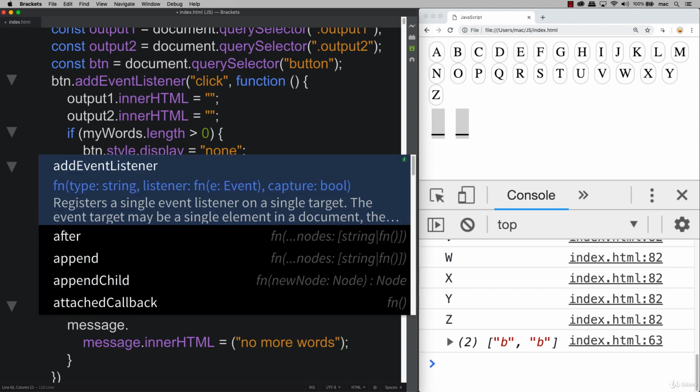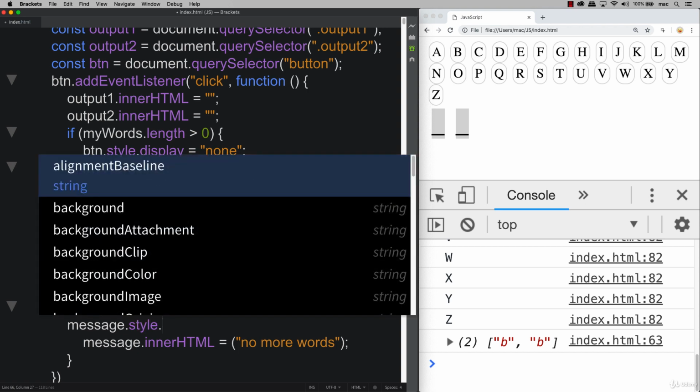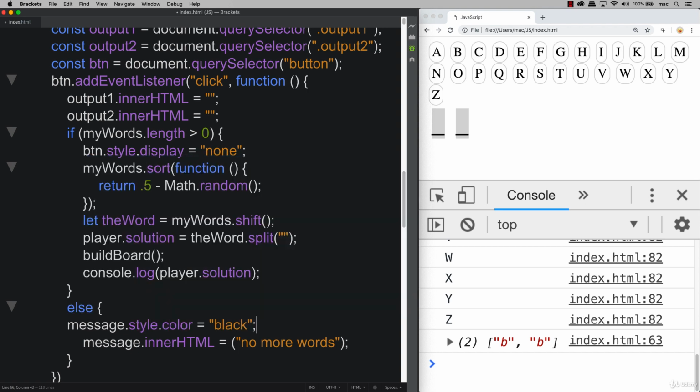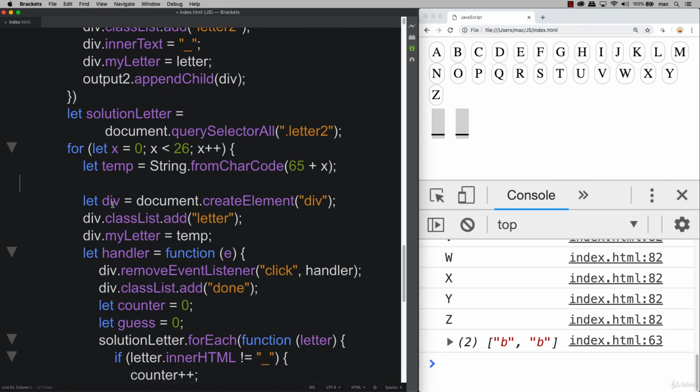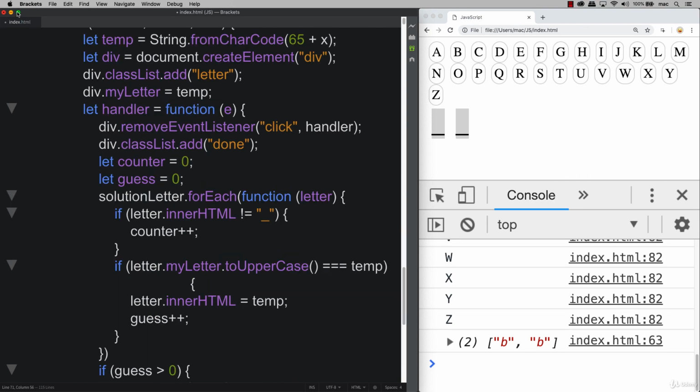As well, I want to update the style values, so once they get it wrong, setting this back to black. This is going to give us more of an option as we're playing the game to update some of those colors. And I'm going to get rid of some of the console messages as well to clean up the code. Let's make this bigger.